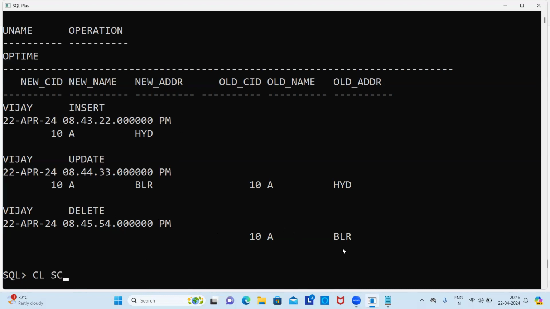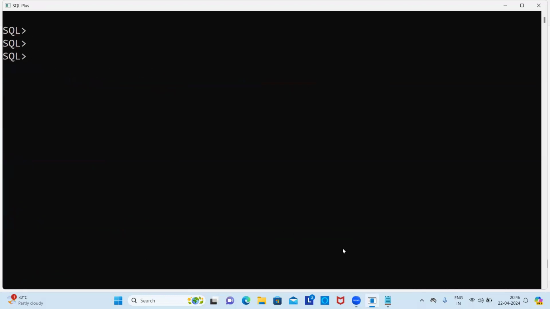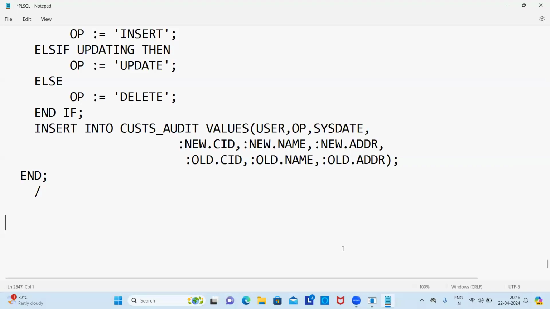What is this called? This is called auditing. So we are just storing the details: which user performed the operation, what operation was performed, at what time he performed it, what row was inserted, what row was updated, what row was deleted. If something goes wrong, the DBA can go to this table and find out. If any user deletes the data, accidentally or intentionally, he can go to this table and find out at what time he deleted it and what row he deleted.